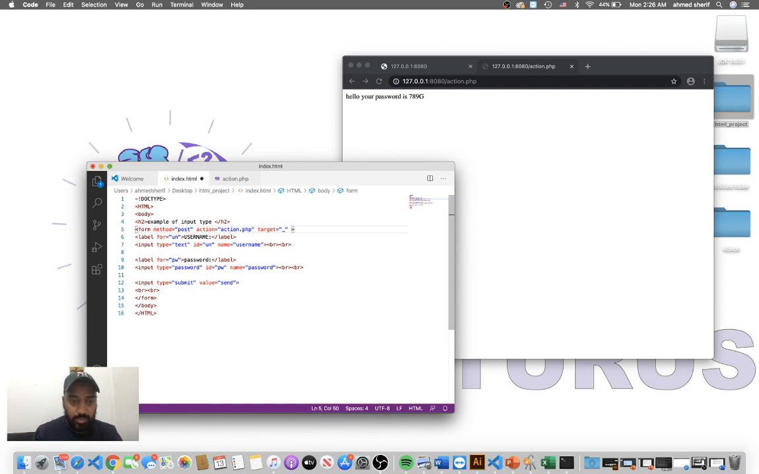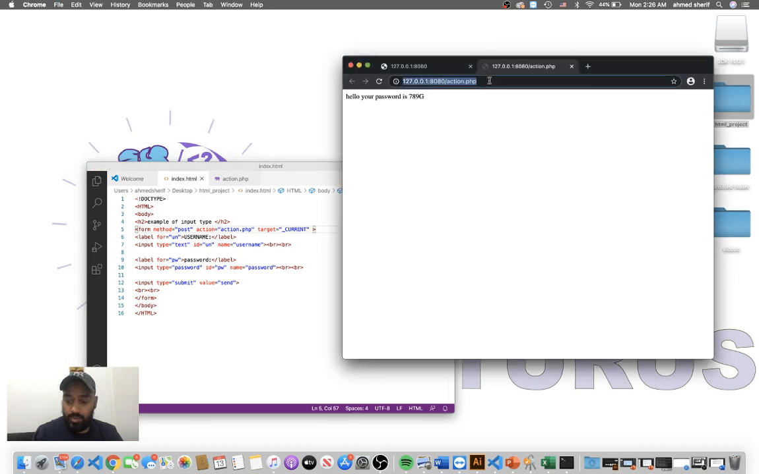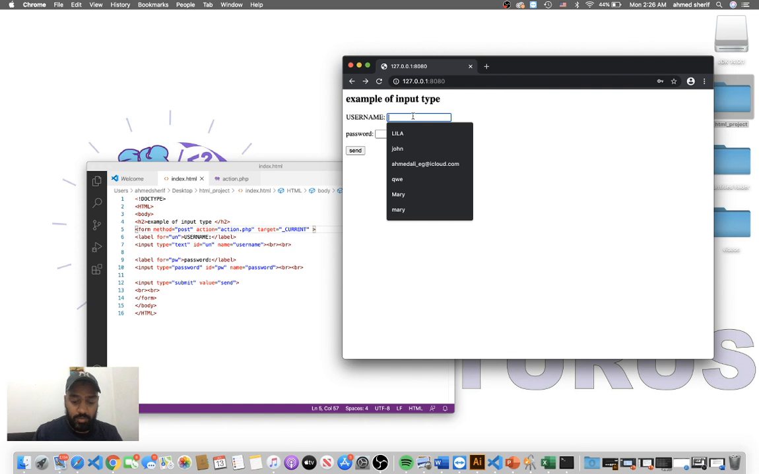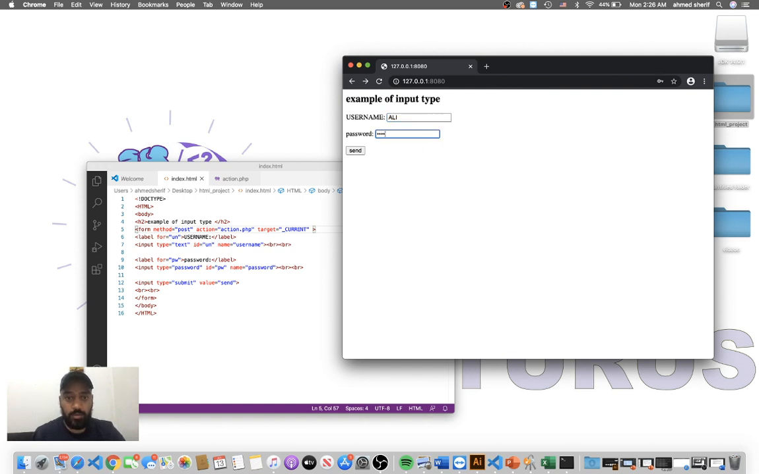Let's again use the current and save it and refresh it over here. Ali. So as you see, it just runs in the same page, so it doesn't open another tab or a new window.